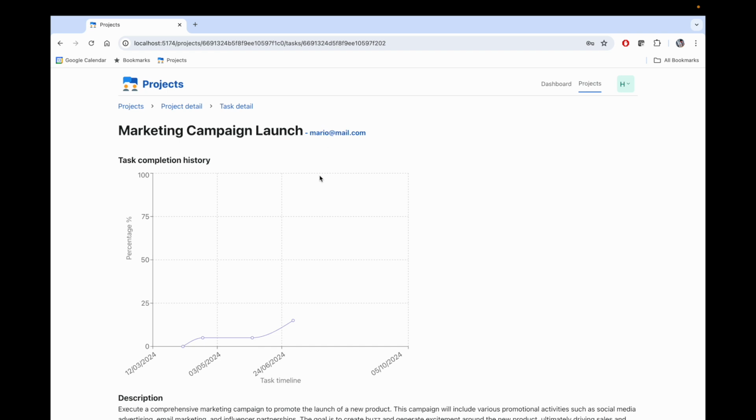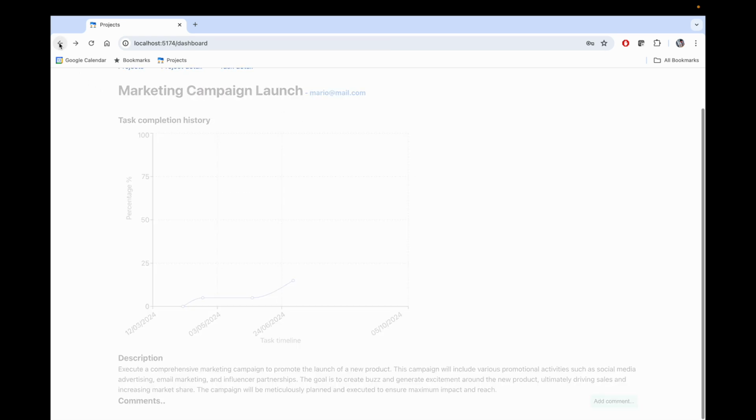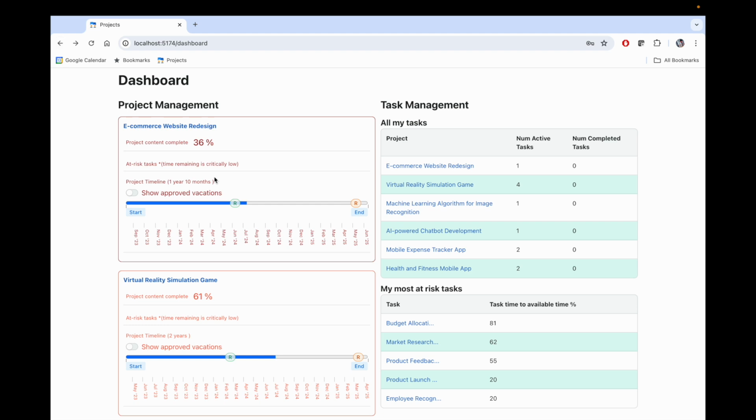In viewing the at-risk task, we can check the completion progress graph to get an understanding about when the last work was done on the task and how frequently it is being worked on. A message can be sent to the task owner to get an update on the planned work to bring the task back in line with schedule. Now, coming back to the dashboard, let's look at the timeline in a little bit more detail.